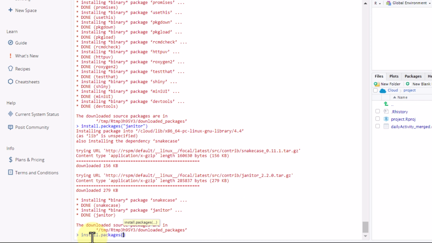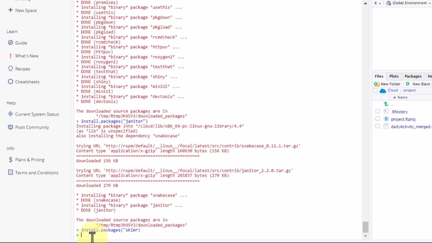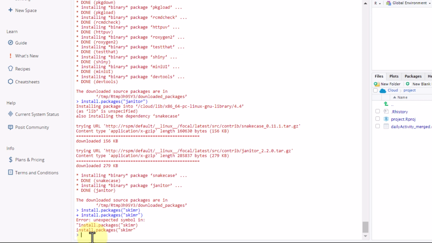Okay, you'll notice this one, skimmer, the last one, you have to do your own manual quotation marks. And mine did not work because I missed a quotation mark. Okay, that one worked. Okay.